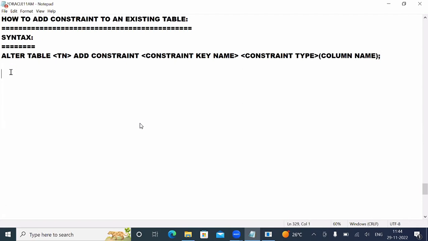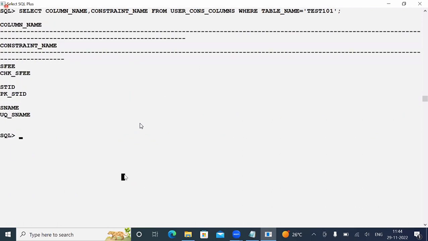Let me show you one by one how we can add it. First, adding a primary key constraint. Let me come to the database now. First you have to create one table with the name parent. Here employee ID, here I will take employee name VARCHAR2 of some size, and here I will take a salary.